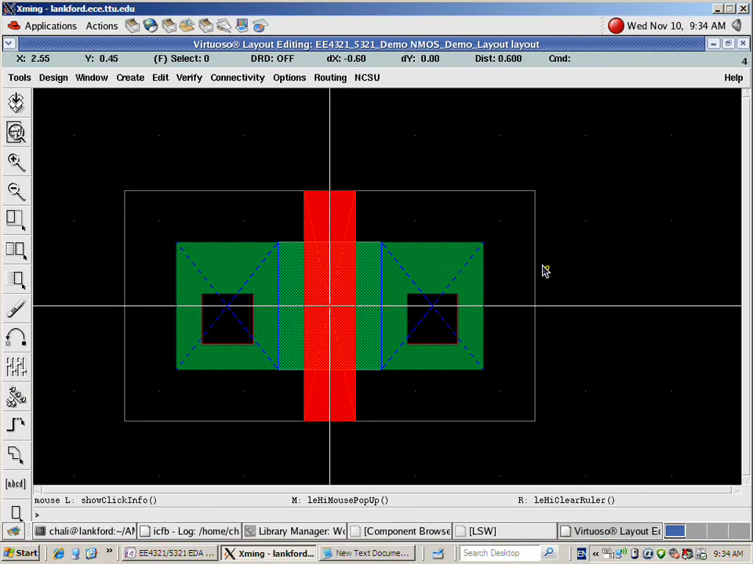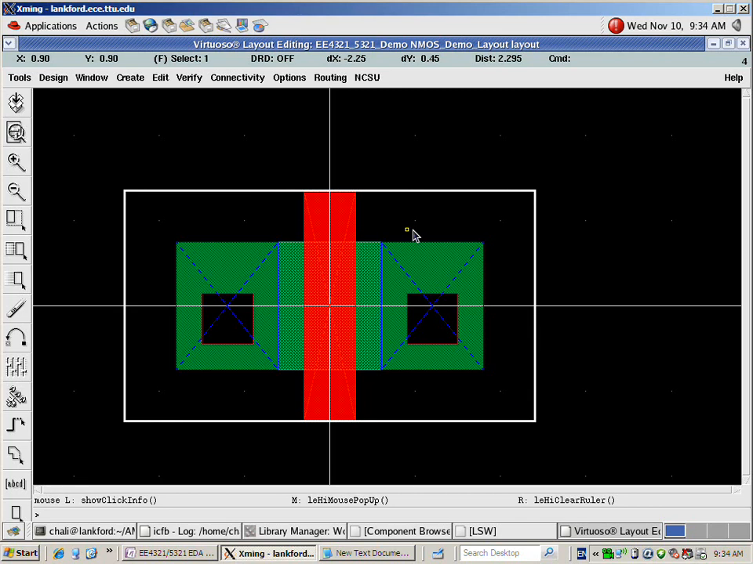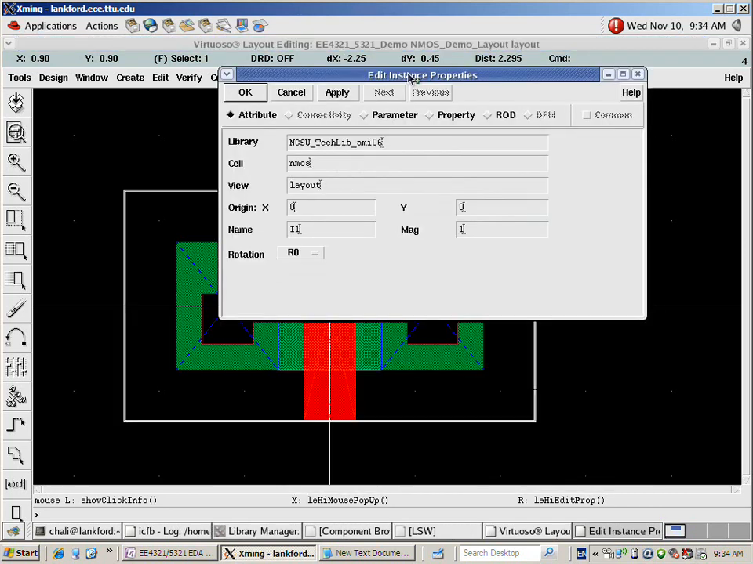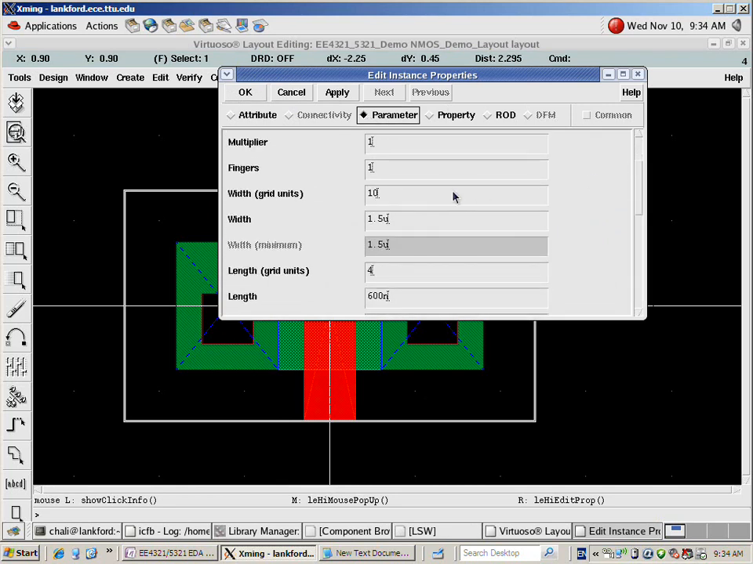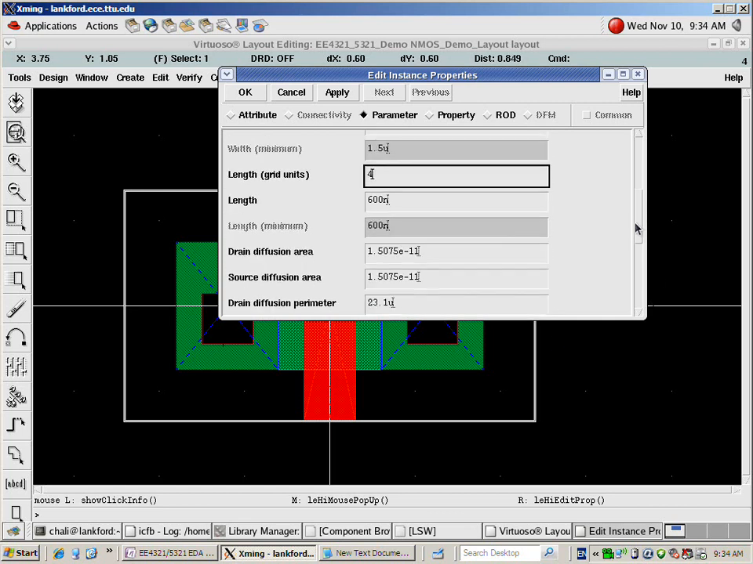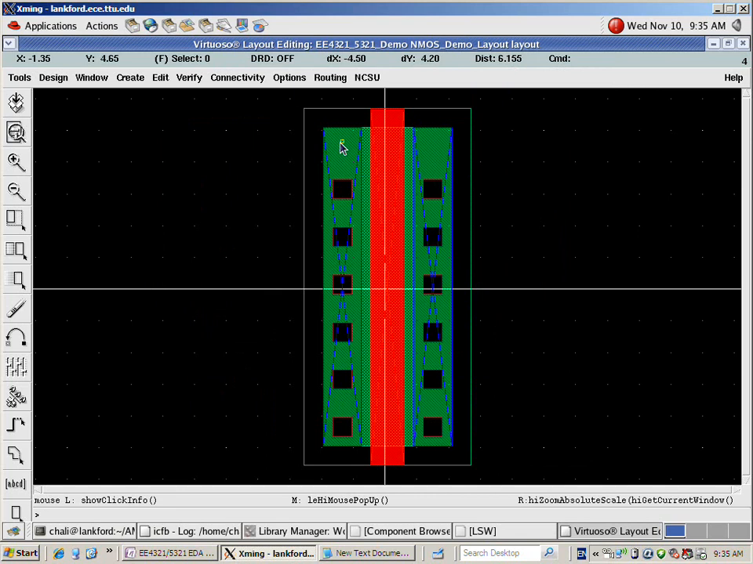And I want to design a transistor with the size of 10 micrometer for the width and 1 micrometer for the length. So I select this cell, use button Q to bring out the property, and choose parameter. Under the parameter, I change the width to 10 micrometer and change the length to 1 micrometer. Okay, click OK. See, now the layout is automatically updated.